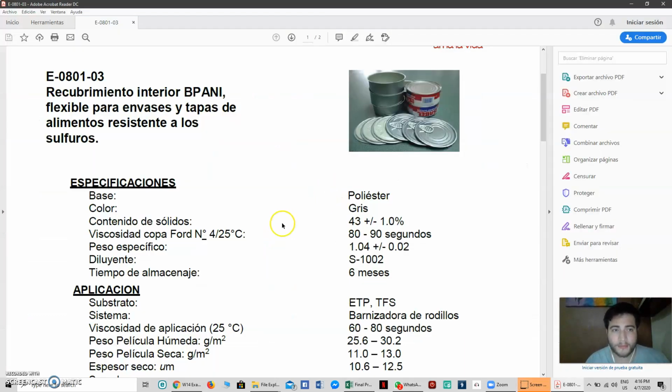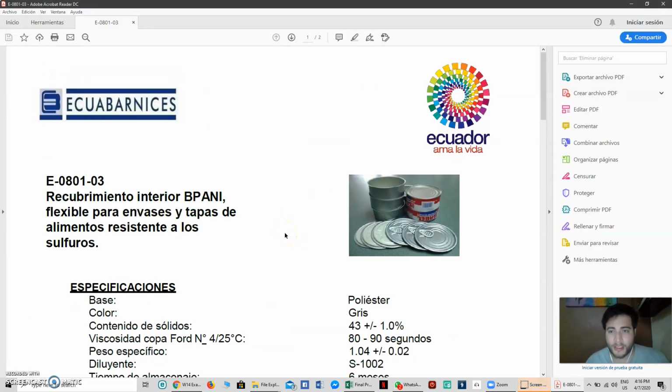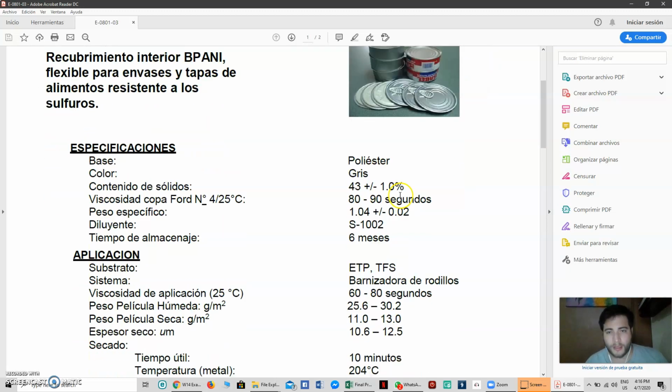I have here an example. This is a technical data sheet of a specific coating, an internal coating that will go on the inside of the can and that will be in contact with the tuna, with the food, or it could be vegetables or other types of food. These have some technical information for the application process on the production facility.